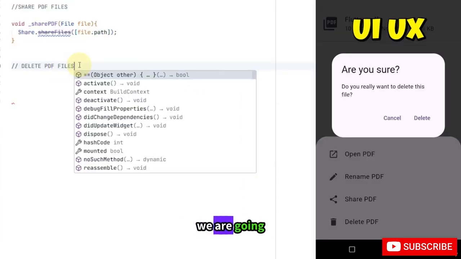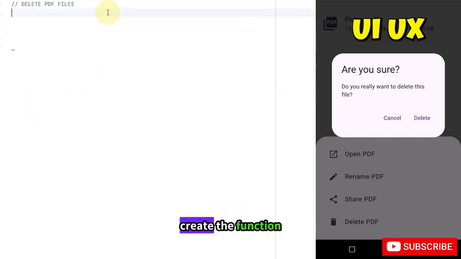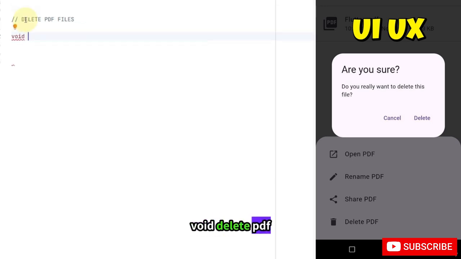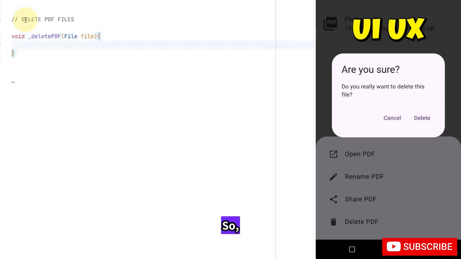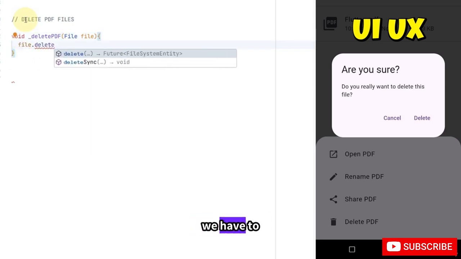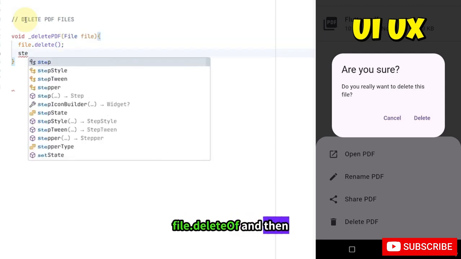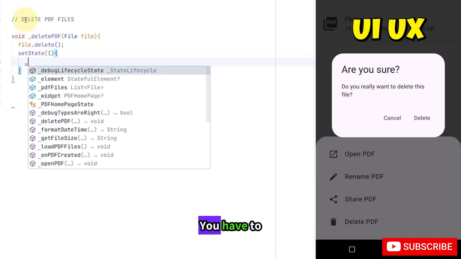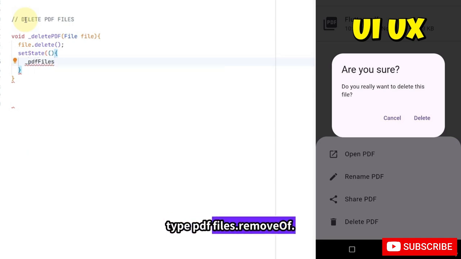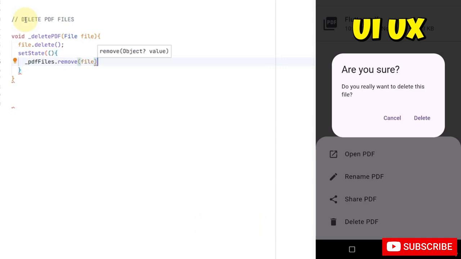Welcome everyone, in today's class we are going to create the code for how to delete our PDF file. So for that we are going to create the function void delete PDF file of file. So that's our converted PDF file. So if the user does not want the PDF file, we have to delete the PDF file. We can delete the file.delete of. And then we have to create the state again for the deletion. You have to type PDF files dot remove of. We need to remove the PDF file from the directory.